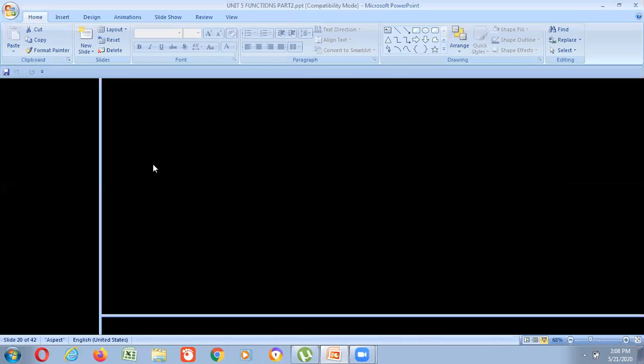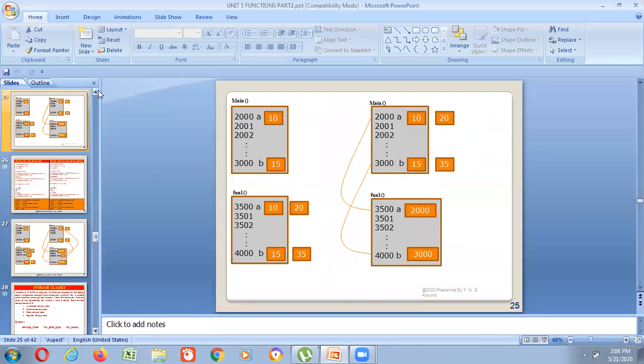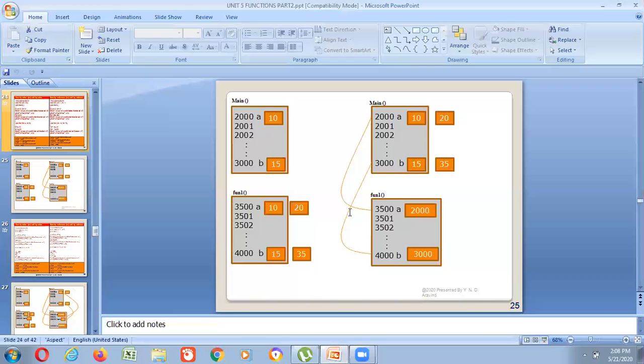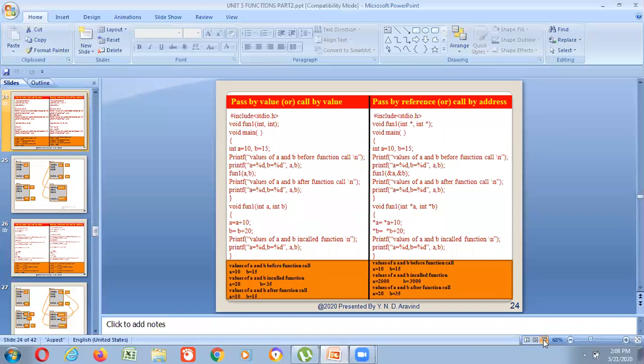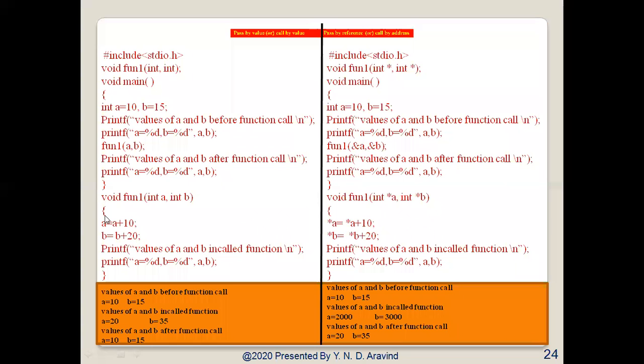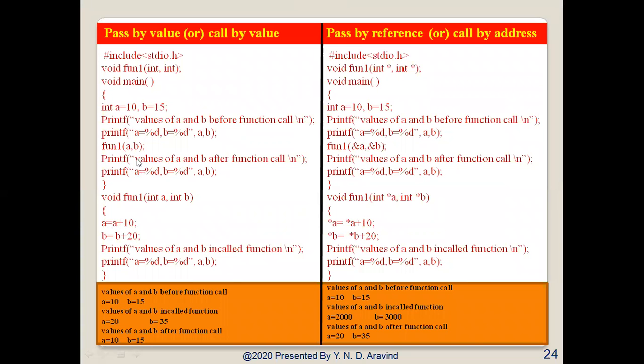But when I return back to my caller function, the control will return back here. So here, in the called function, the changes will not get reflected in the actual parameters because they are in separate memory locations.